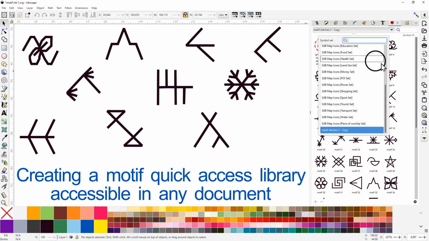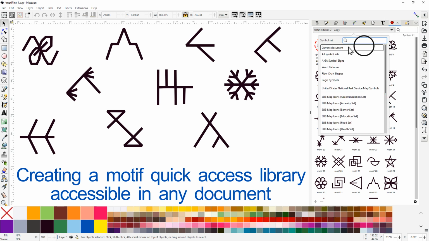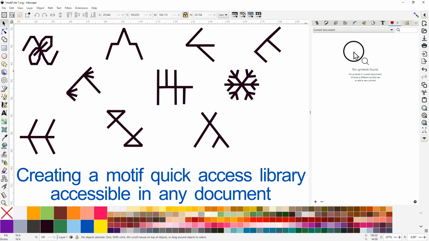So what we'll do here is go to the current document. Here I have a few of the motifs I have created. I'm gonna make one specifically for just a few. This file is called motif ink 1, and that is what in the end we will be able to find back again.